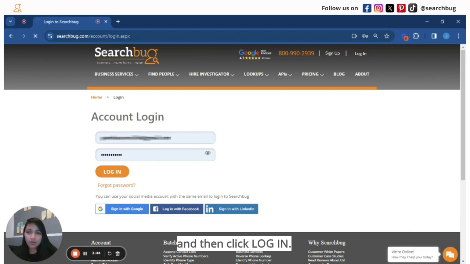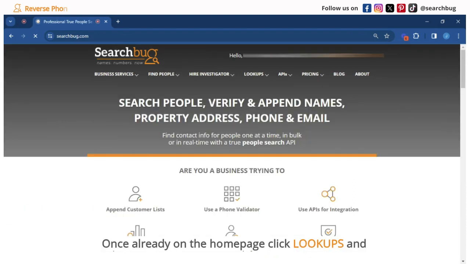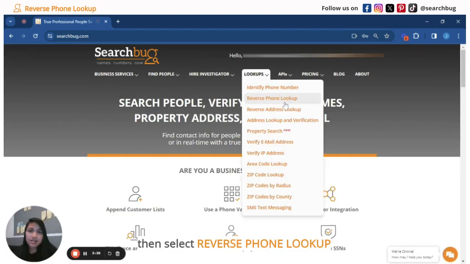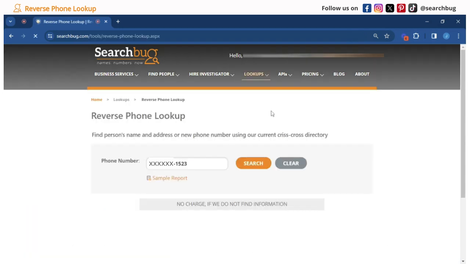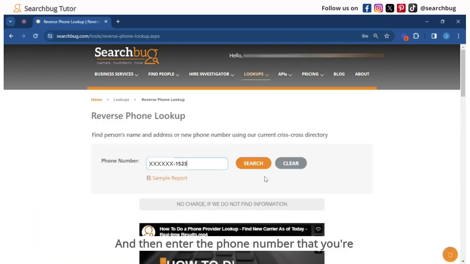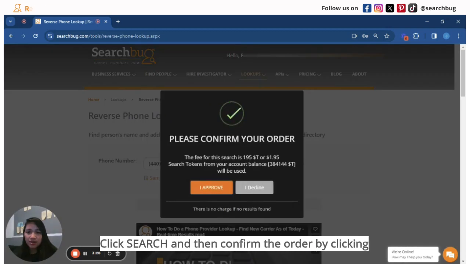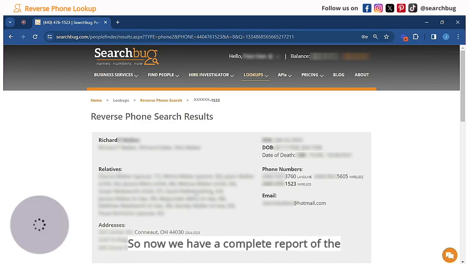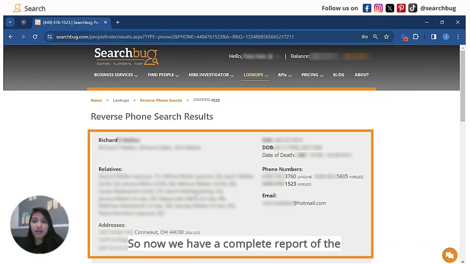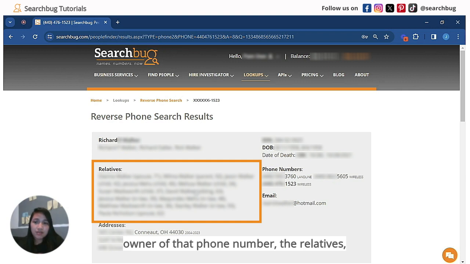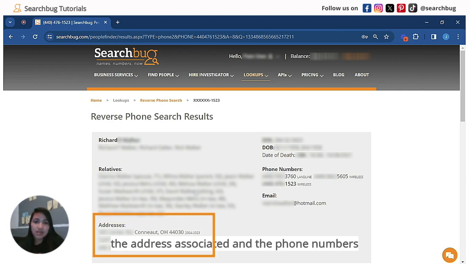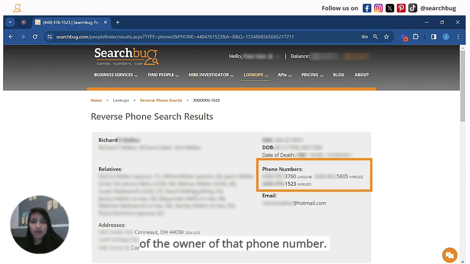click log in. Once you're already on the home page, click lookups and then select reverse phone lookup. And then enter the phone number that you're trying to look up. This is just a sample phone number. Click search and then confirm the order by clicking I approve. There you have it. So now we have a complete report of the owner of that phone number, the relatives, the addresses associated, and the phone numbers of the owner of that phone number.